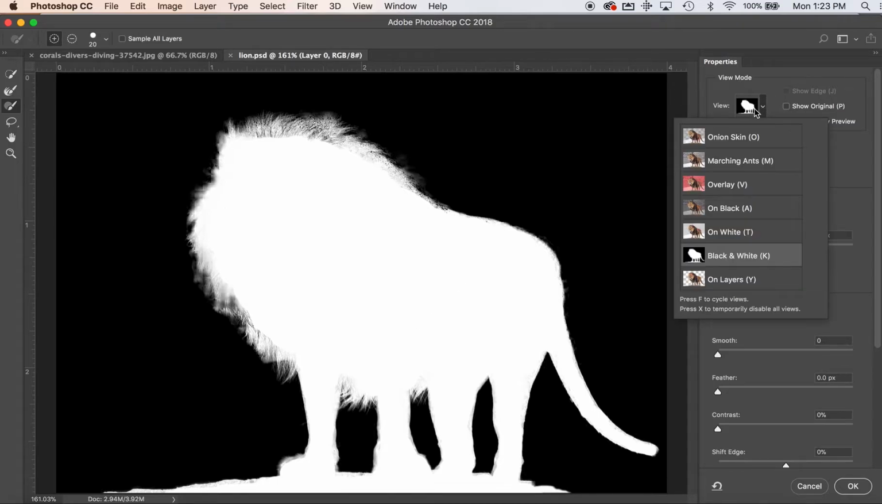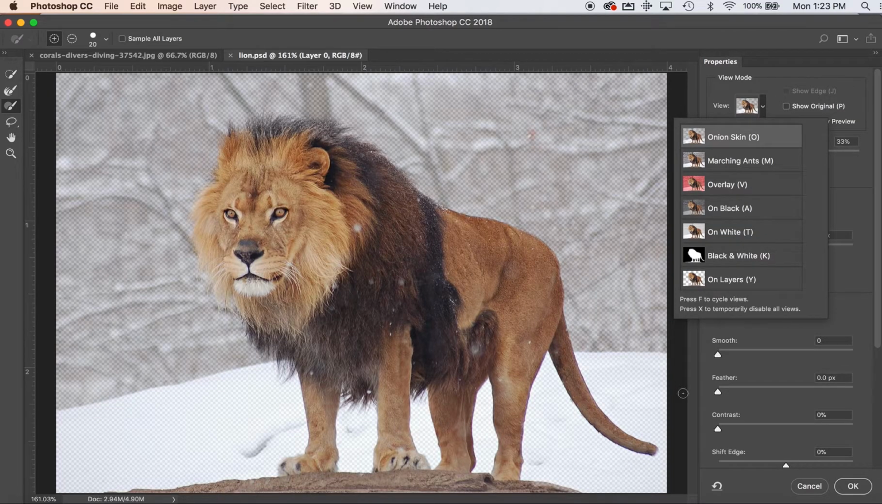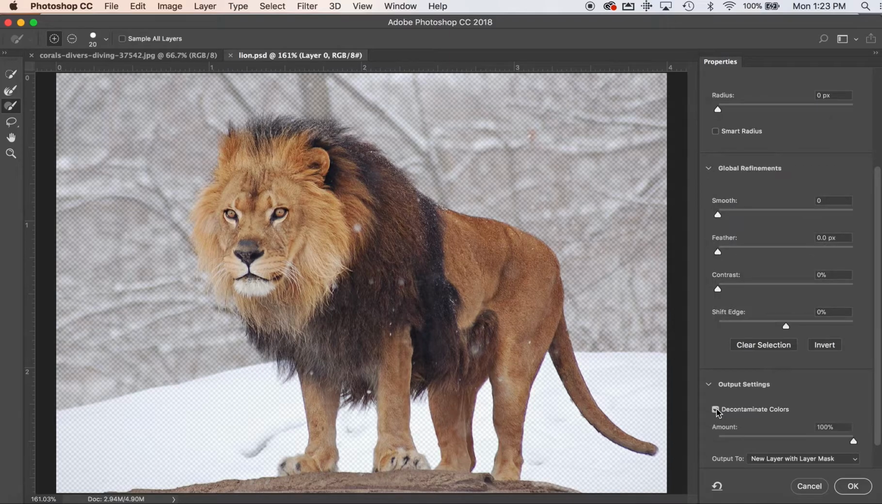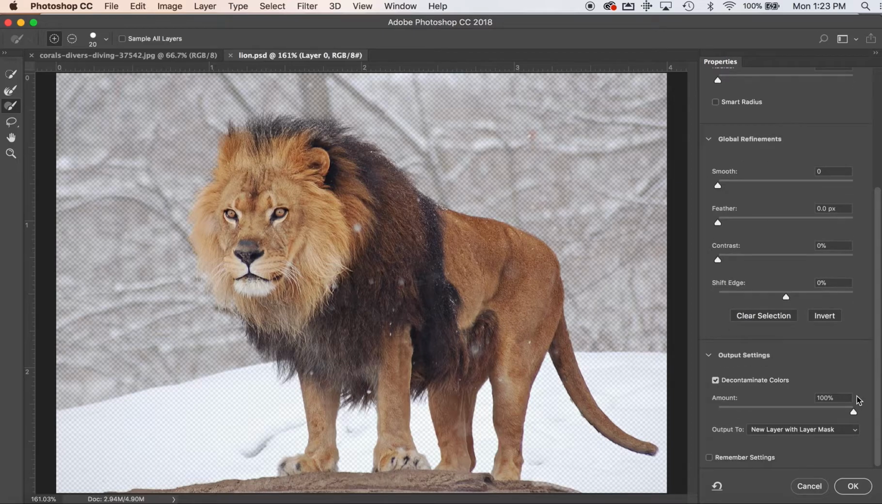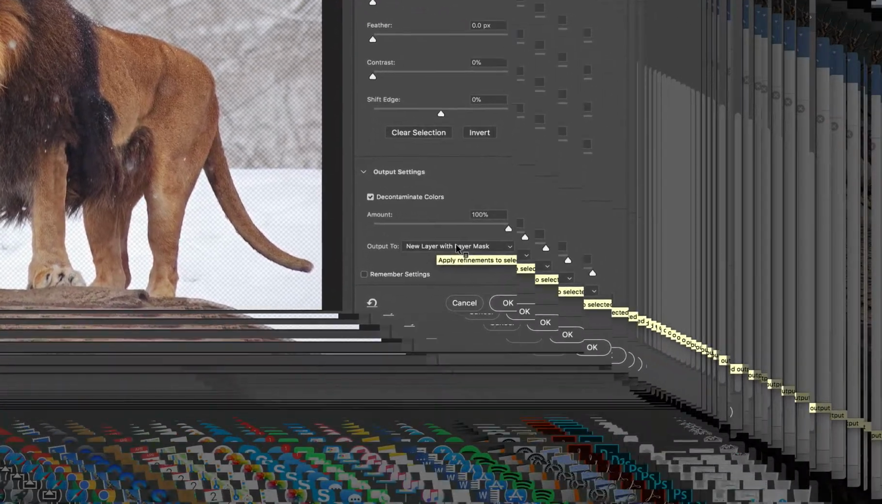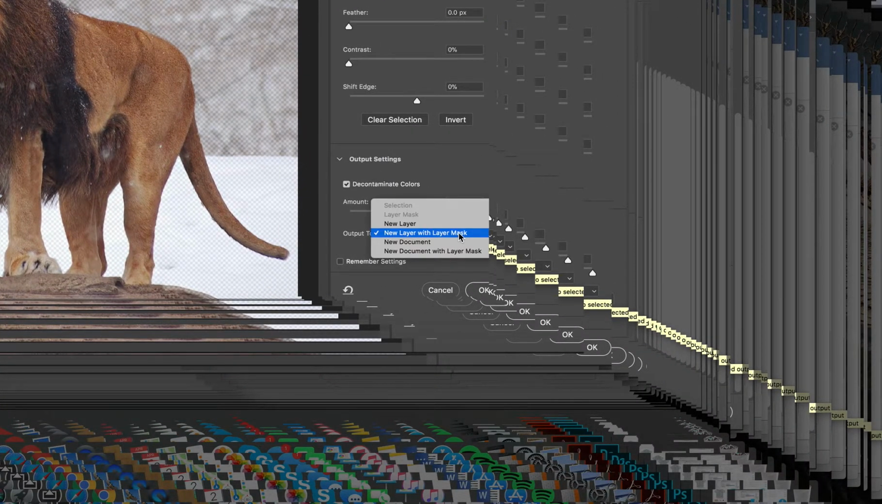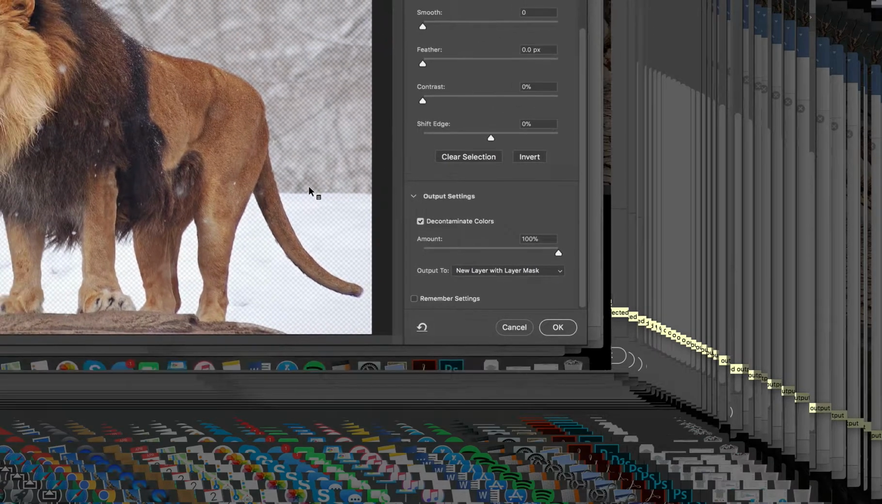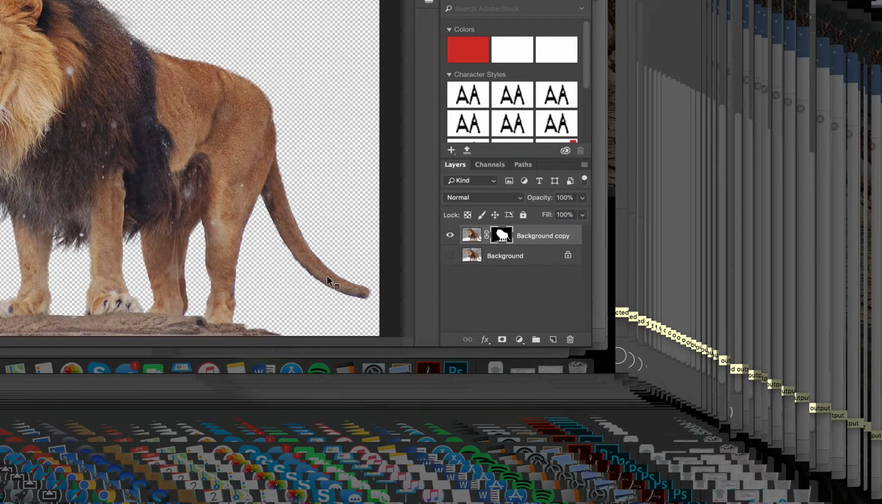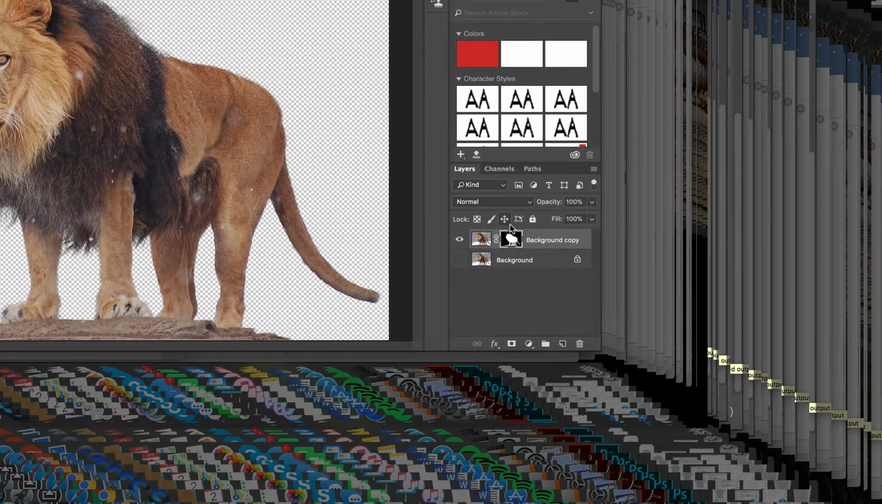And so we'll go back to the onion skin mode. There we go. And now we're ready to output it. Now, just before I output it, I'm going to say decontaminate the colors. And now I'll just click OK. And we have options here of what we want it to do. We can create a new layer, a new document with a layer mask in it. I just want a new layer with a layer mask. So that's how we're going to output it. We click OK. And you'll notice that it generated a brand new layer with the layer mask.